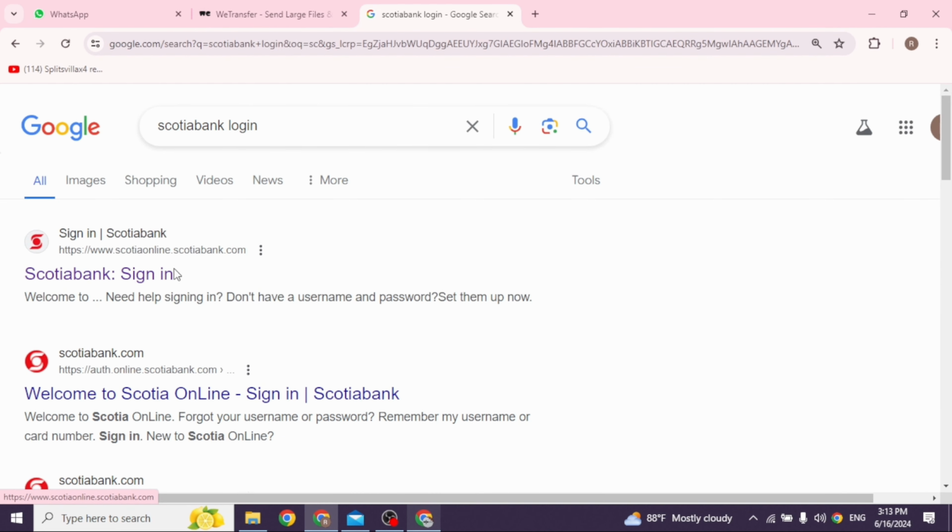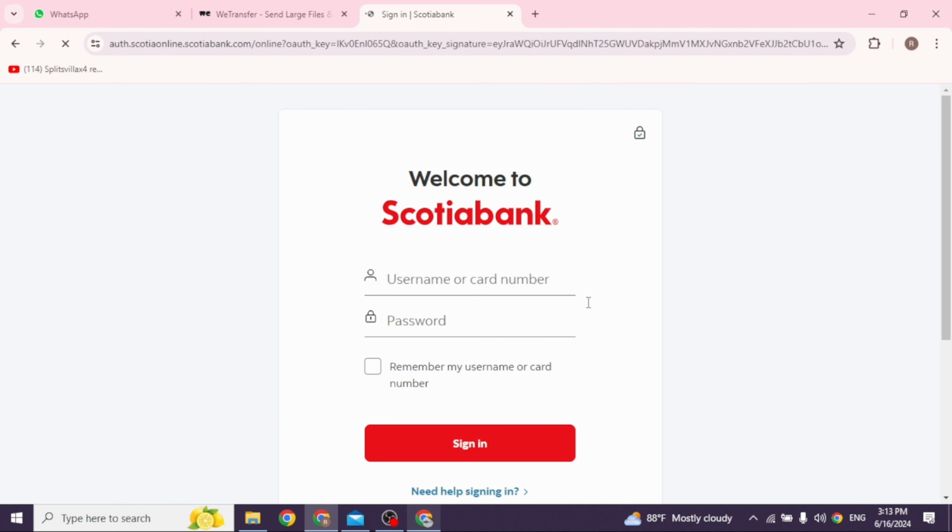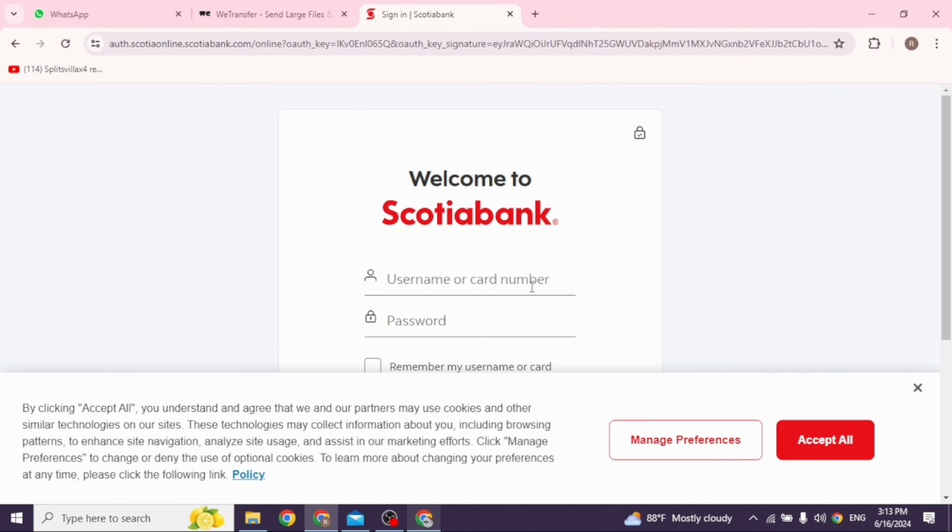With that, different website links will appear. Navigate to the very first website option, Scotiabank, sign in, and open it. With that, you will be directed to the login page. Now from here, you can easily get access to your account.